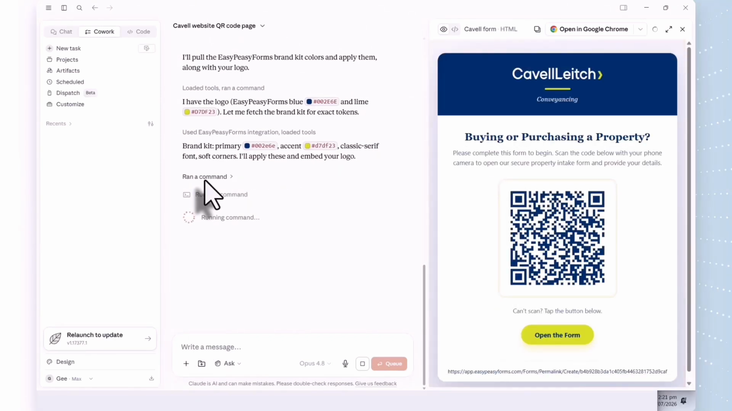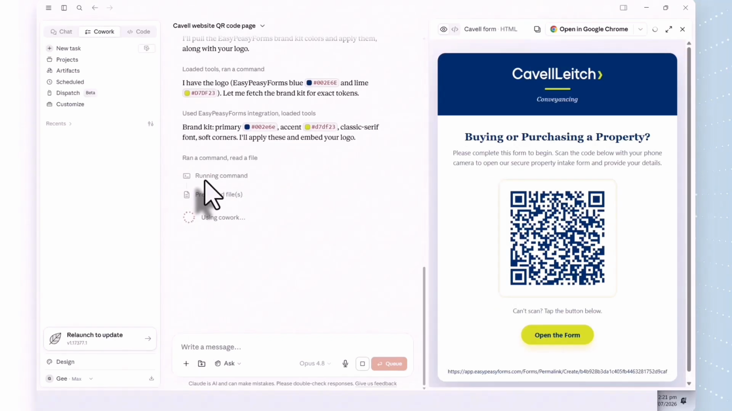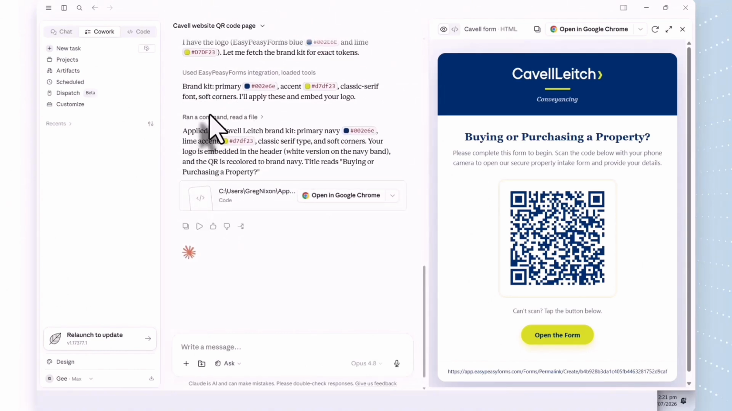That's better. So give Claude and Easy Peasy Forms a try and see what you think.